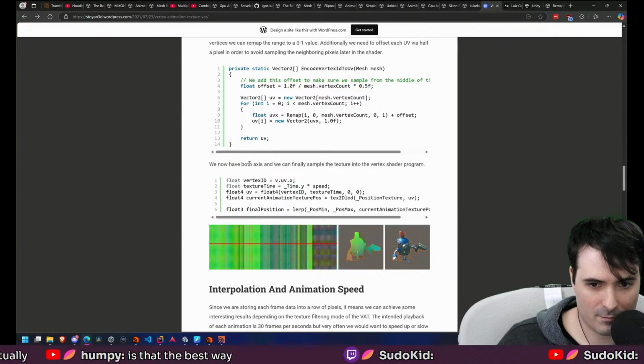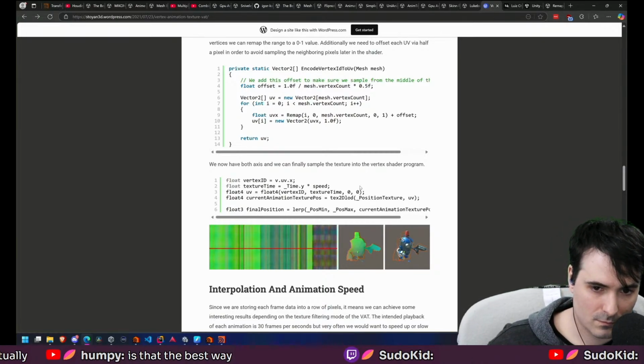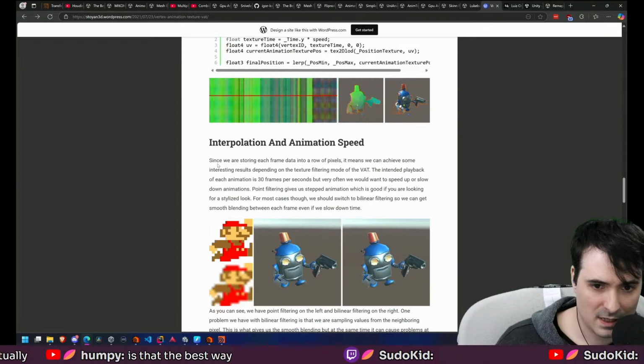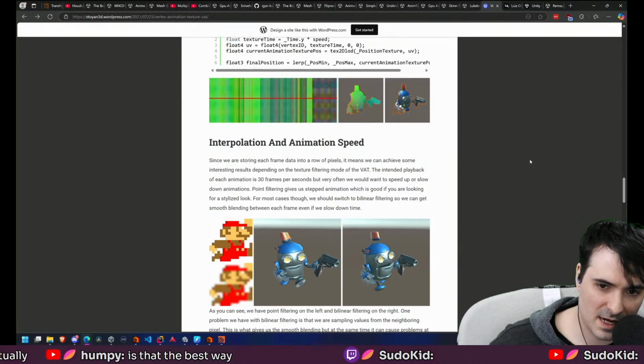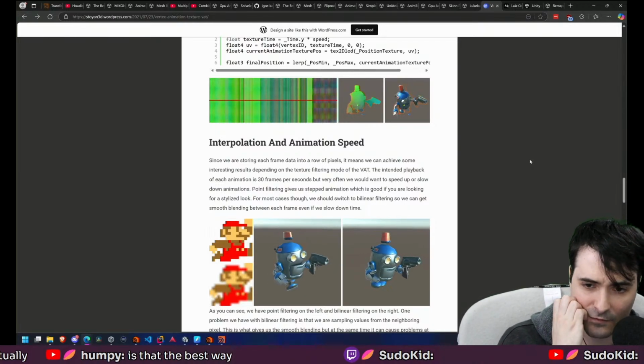Now we have both axes, and we can finally sample the texture in the vertex shader program. Since we are storing each frame's data into a row of pixels, it means we can achieve some interesting results depending on the texture filtering mode of the VAT.